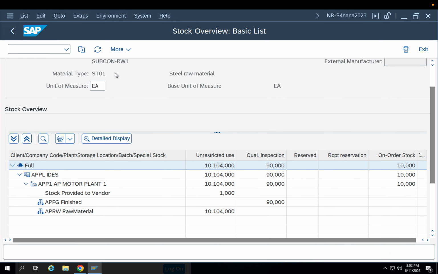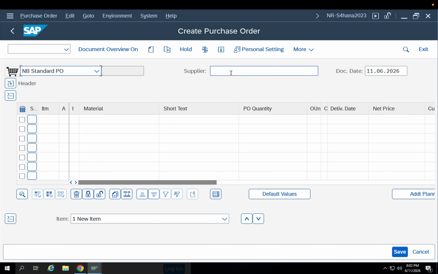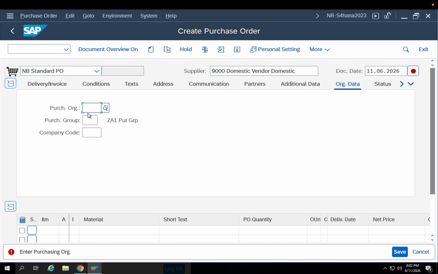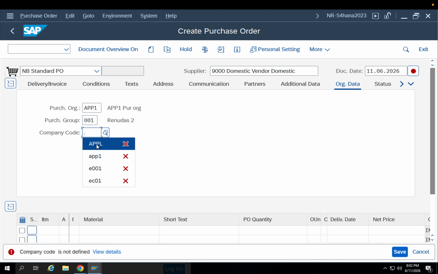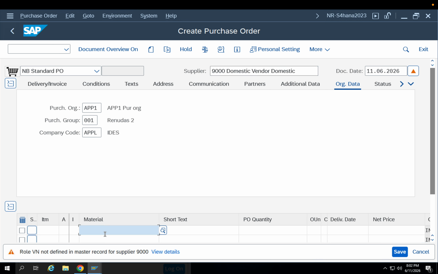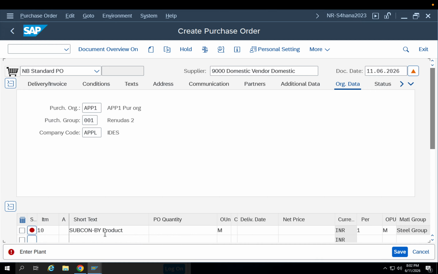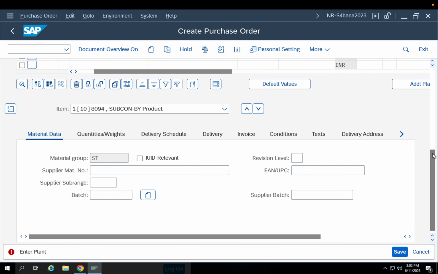Okay, so any questions on the process? So this is the quality inspection. If you are activated... suppose you are not activated, let's say I have a different material, 8094, which is not extended to quality management.